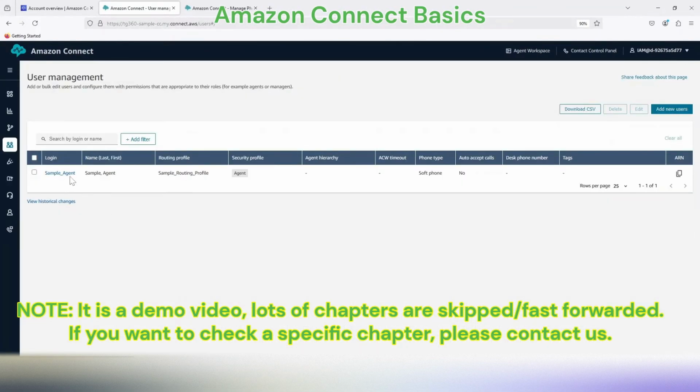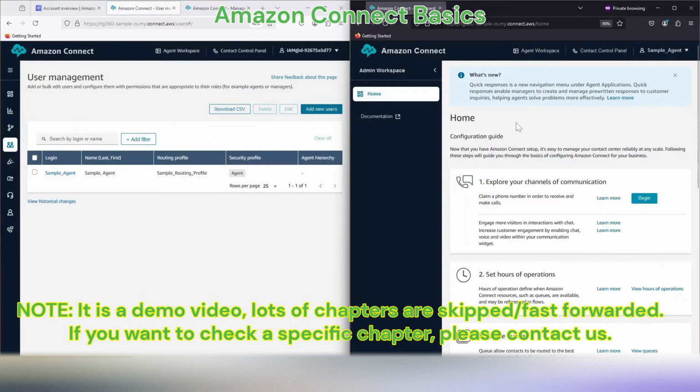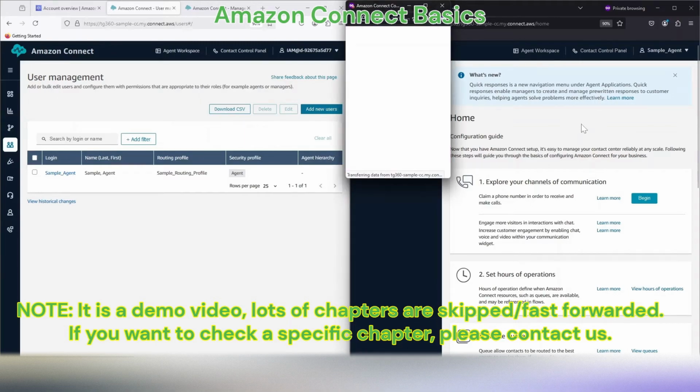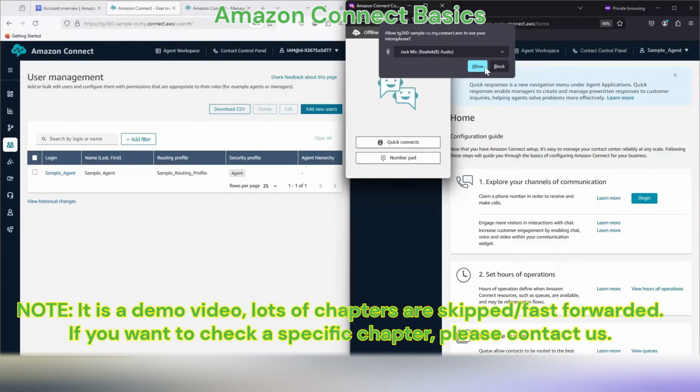Let's go and log in to our sample agent. So you can see I have logged in my sample agent in the right side window. You can see there are not many options available inside the agent account. Okay, so let's go and click on the contact control panel, CCP. I will assign my mic. Here I will go to level mode.